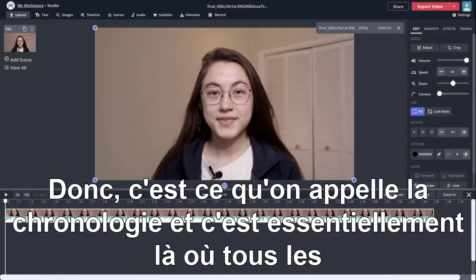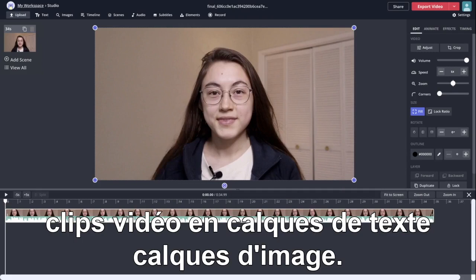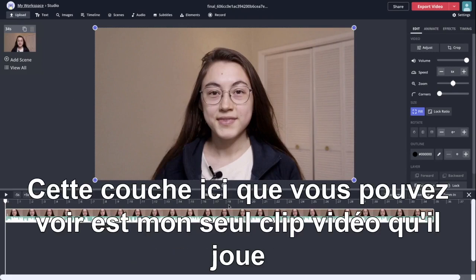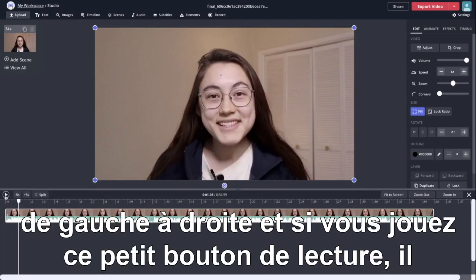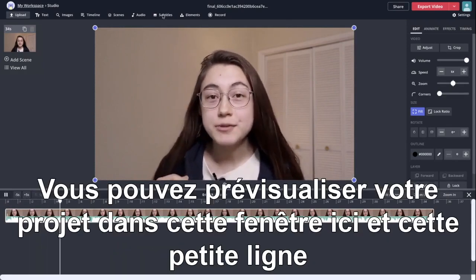So this is called the timeline, and this is essentially where all the different pieces that you're adding into your video will appear, from video clips to text layers, image layers. For example, this one layer here that you can see is my one video clip. It plays from left to right, and if you press this little play button, it will start playing. You can preview your project in this window here.